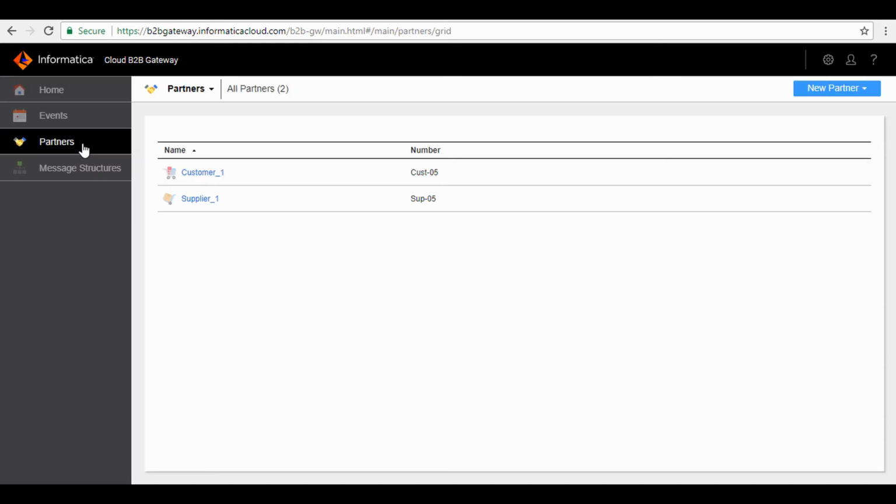Select Partners from the Navigator pane. A Partners page appears, displaying a list of available partners in Cloud B2B Gateway. A partner could either be a customer or a supplier. To create a new partner, click the New Partner button. From the drop-down, select a partner type.